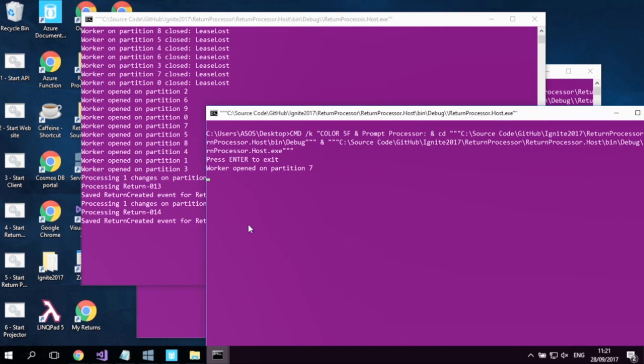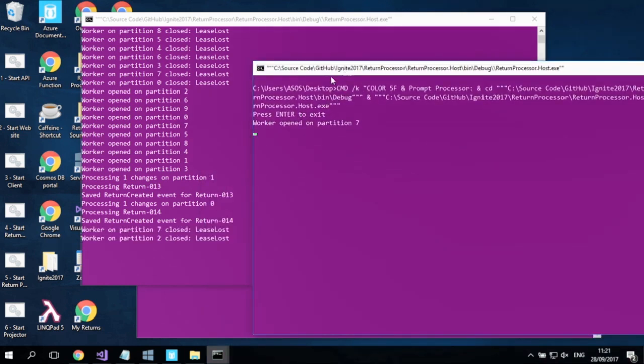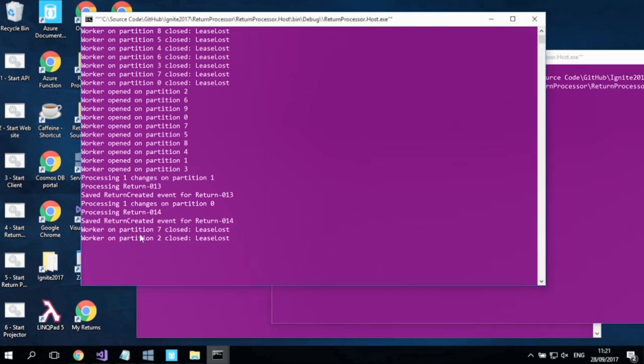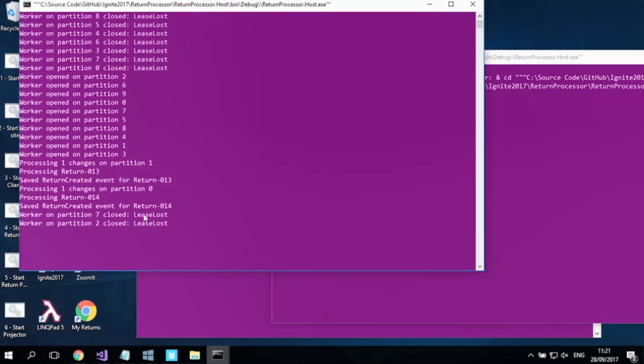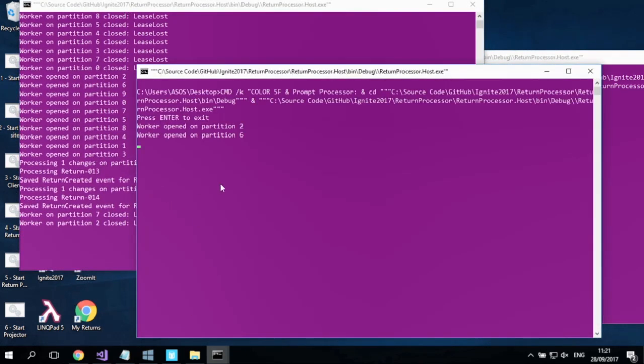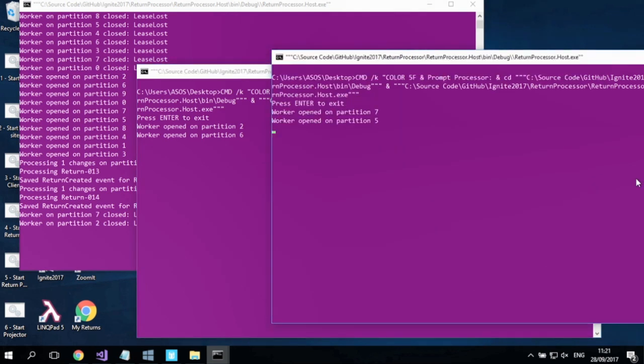If one of the clients was to die, the other one will pick up the work. So you can see here, this instance has started up. It's stolen the lease for partition 7, and the original process over here has now lost two leases. Over a period of time, I think it's about a minute, and you can configure all of these settings, they're going to balance the workload between them. So those 10 partitions will be shared 3, 3, 4.